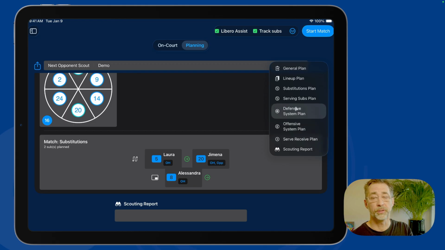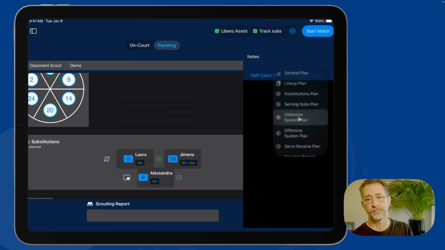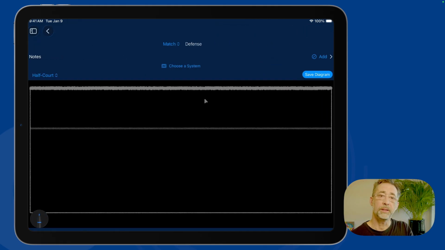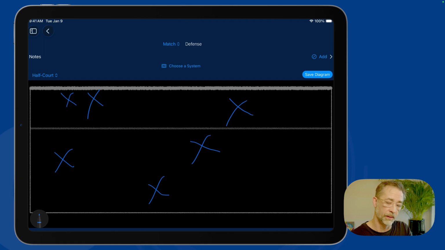And in the next three here, defensive system plan, offensive system plan, and service plan, this is where we get a little bit more visual. So in the defensive one, we have a few options. I can go in here and I've got this canvas. I can draw out how I want us to play. Maybe we'll talk about the opposite hitting. Maybe they've been really strong, so we're going to play it like this. That's going to be our defense.